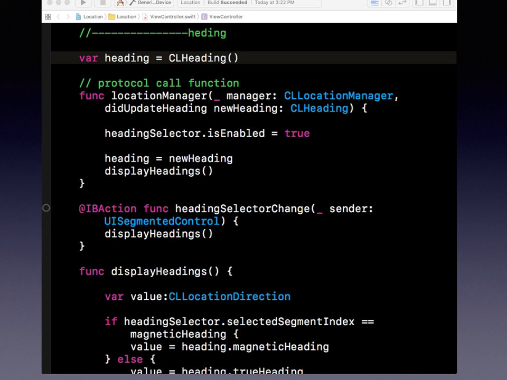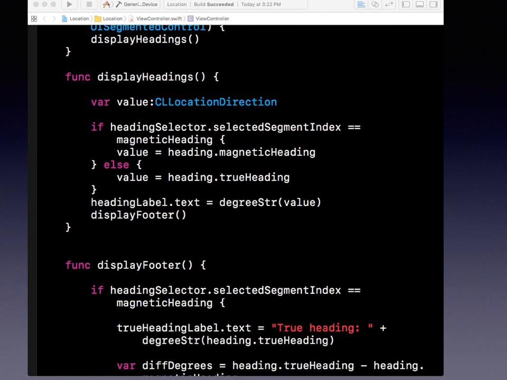I also do a display heading in the previous function in the protocol. Okay, display heading. Display heading essentially just does an if on whether I'm doing magnetic or true and determines which one I should be displaying. There is a function that I have called degrees_string, which actually formats a string for the display. And I do a display footer. Obviously, in the degree string, I'm loading that into the label.